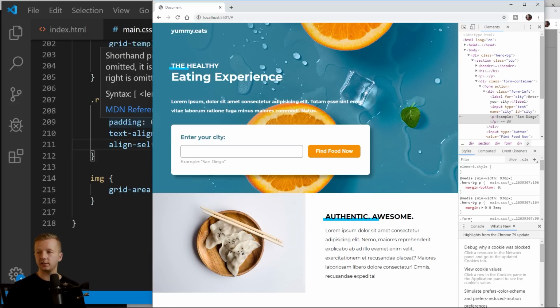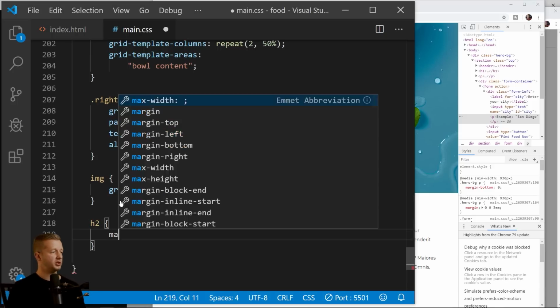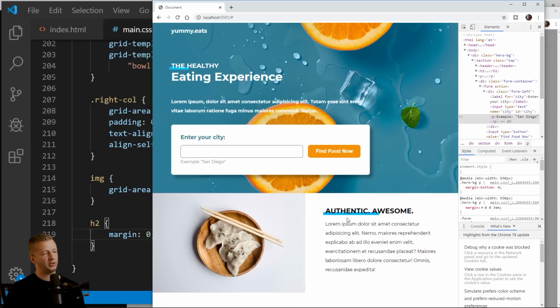All right, so after that, let's see here. We have an H2 element, and for some reason, I chose to put margin 0 on it. That's this. So there was too much space or white space beneath there.